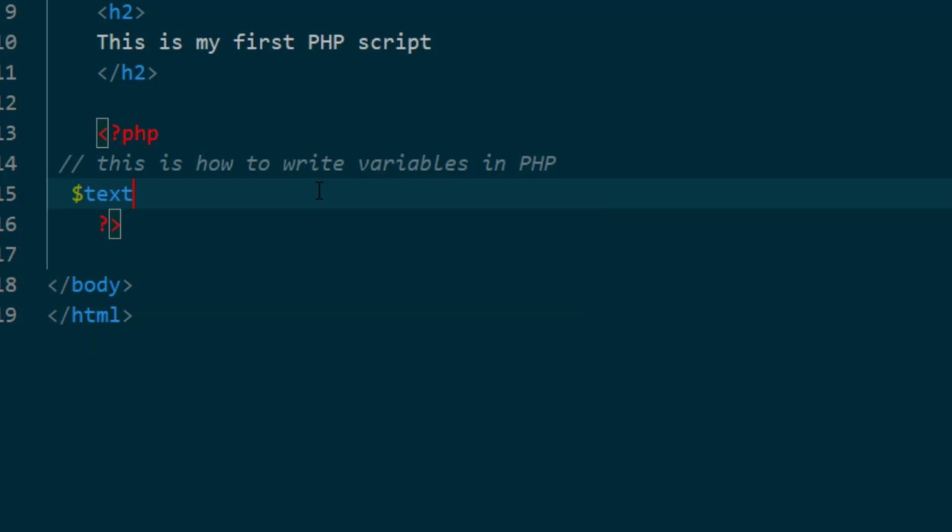For this one, I'm just going to call it text, and I'm going to say it is equal to the words that I want to store in the container, or in the variable. So I'll just have some quotes, and then within that, I'm going to write hello YouTube. And I should also not forget to end my PHP statement with a semicolon.